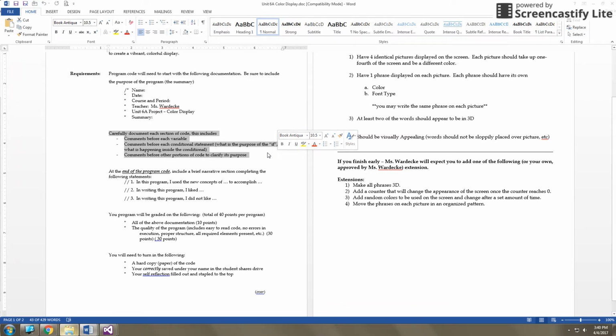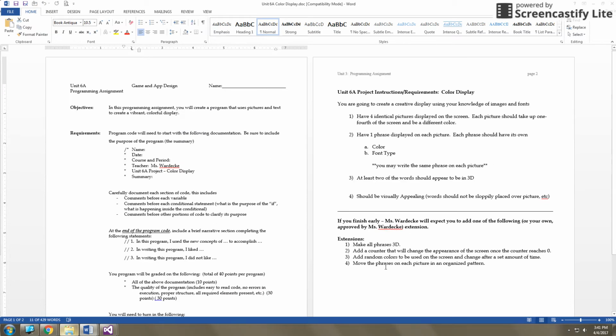Then at the end of your code, you want to include those 3 narrative pieces where you talk to me about your thoughts on the program, what you liked and disliked, and the new concepts that you used. So here's the program breakdown. Notice I don't have pseudocode here, but you will need to have the documentation and it will need to work as expected. At the very end, you'll turn in a hard copy. You'll also save it correctly into the shared drive under your class, the year that you're in that class, the project, and your name. And then you'll have a self-reflection that you'll staple on the top.